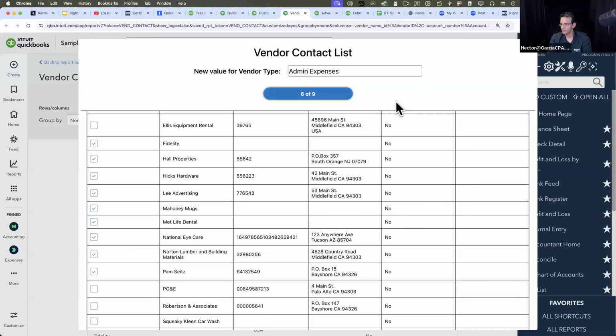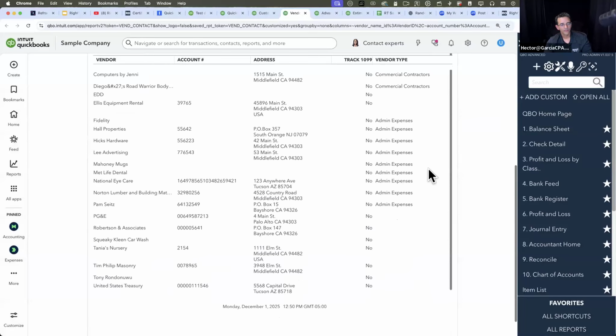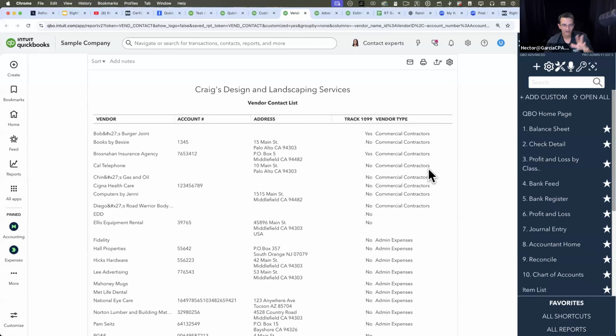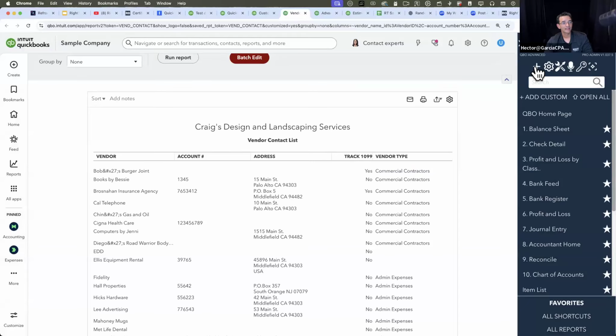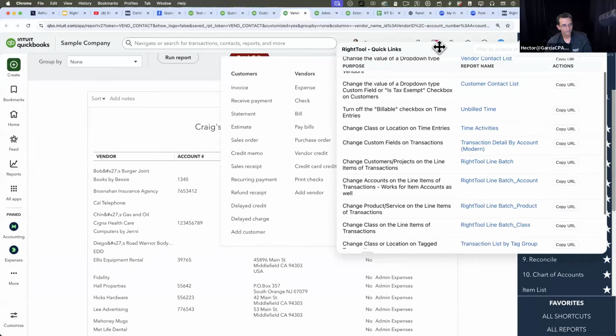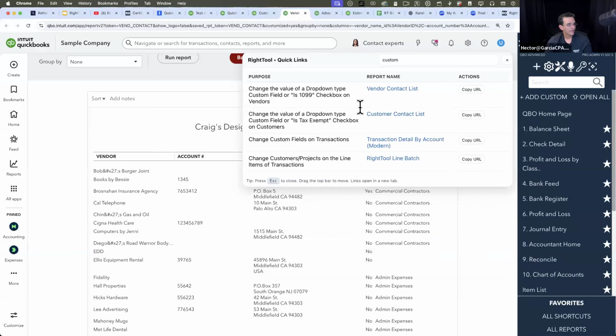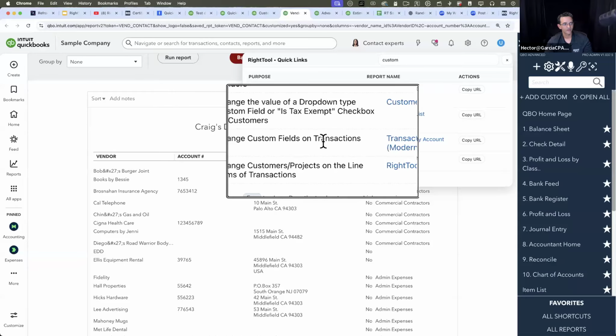This works the same for customers. So if you have custom fields that are native to customers, we can do this as well. Now, it's a little bit different than custom fields that are native to transactions. So let's go back to the batch editing menu. And then I'll type here custom fields. And then we'll look at change custom fields in transactions.